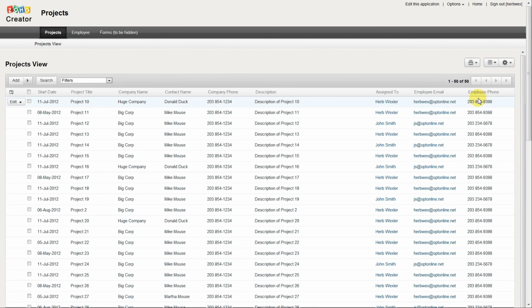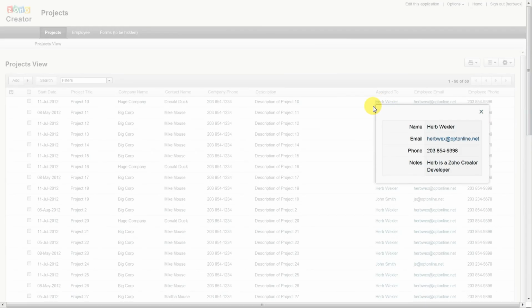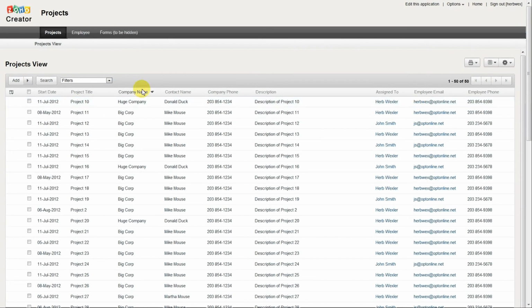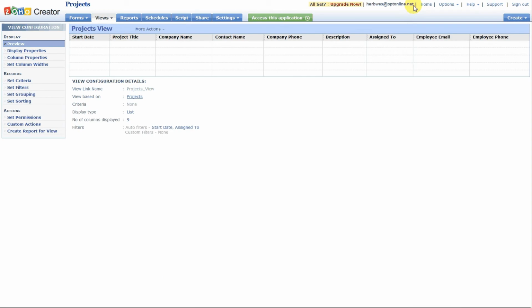So there's a number of ways I can show the related information. I like the ability to click on it and show the details here because it's not taking up too many columns. But in this particular application, because it's not very complex, I still have lots of left-right space, so it's okay to put these here. If I've run out of left-right space, this becomes a very useful feature. Okay, so let's go back into edit mode.